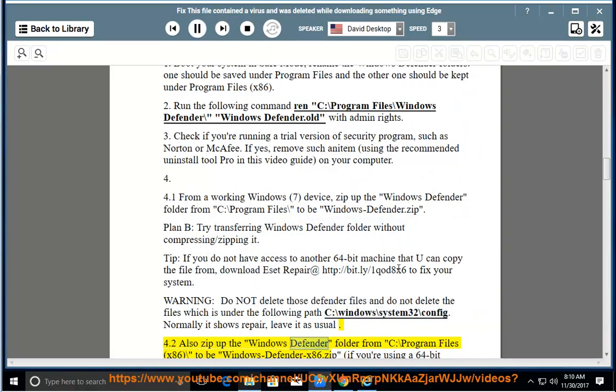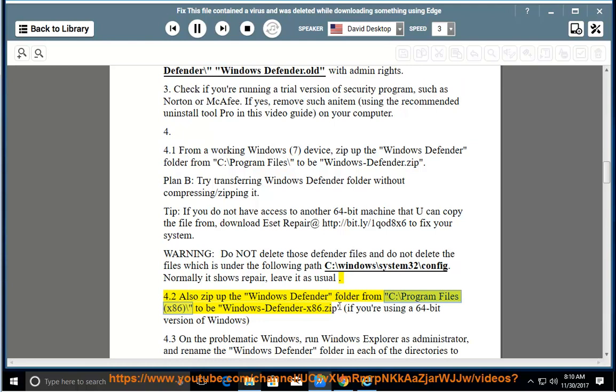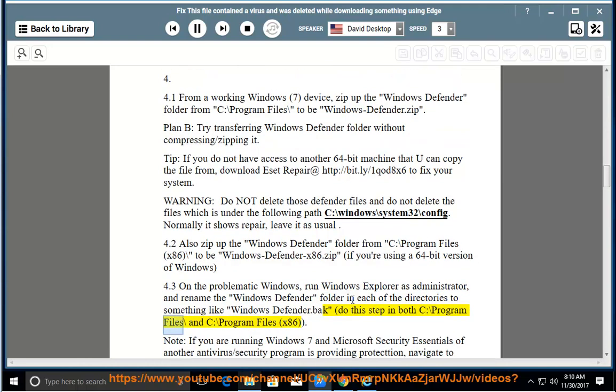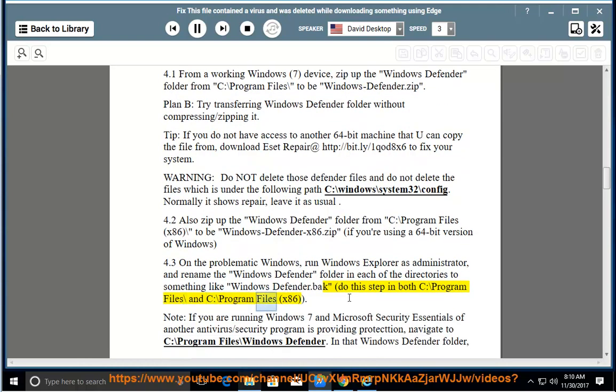4.2 Also zip up the Windows Defender folder from C:\Program Files (x86), if you're using a 64-bit version of Windows. 4.3 On the problematic Windows, run Windows Explorer as administrator, and rename the Windows Defender folder in each of the directories to something like WindowsDefender.bak. Do this step in both C:\Program Files and C:\Program Files (x86).